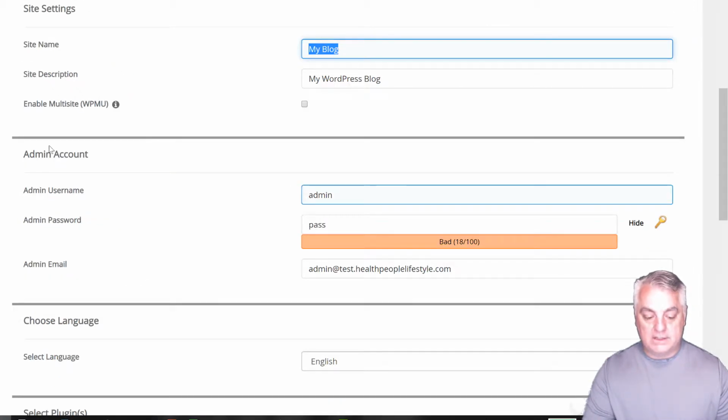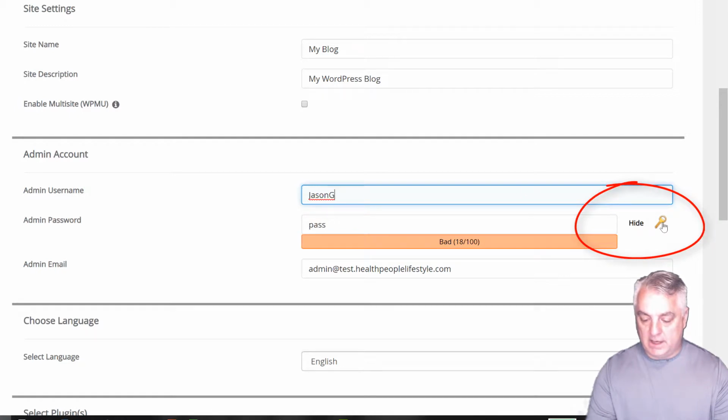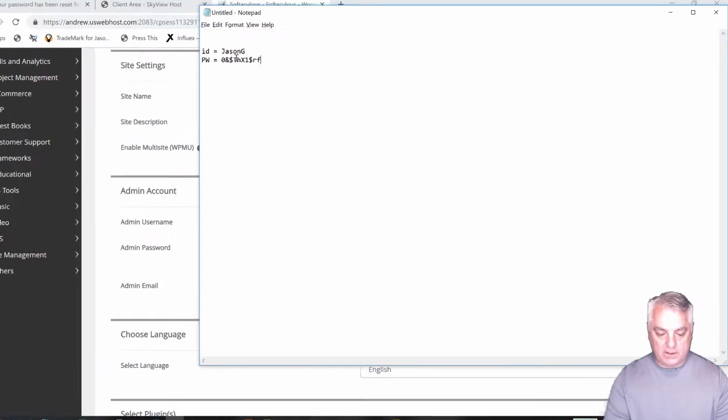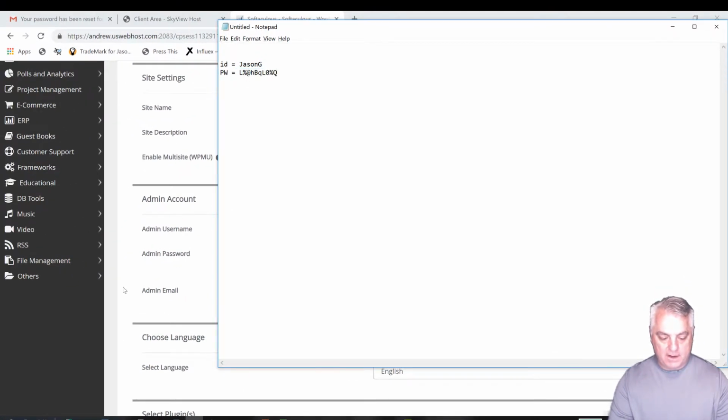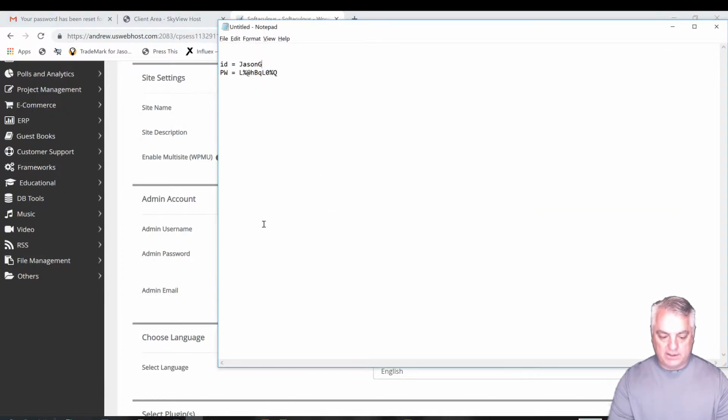Now what is important is the admin account. You're going to want to change this to Jason, whatever you want to use as your admin. Okay, I'm going to do it this way, and then you're going to want to click the little key on the right hand side here to create your password. Create a pretty strong password. It's important. Now copy this information into a text window, okay? I'm going to copy it there and make sure I grab my user ID and put it into a text window, just like that, okay? And that's my ID to log into WordPress, okay?